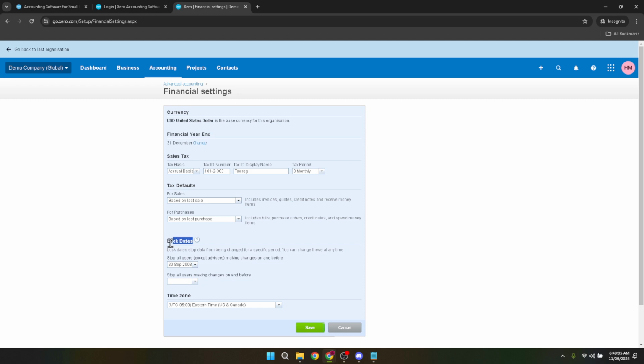After selecting to remove lock dates, the final and arguably most crucial step is to save your changes. Look for the Save button, and once you click it, your changes will be confirmed and the periods you need to adjust will now be unlocked.